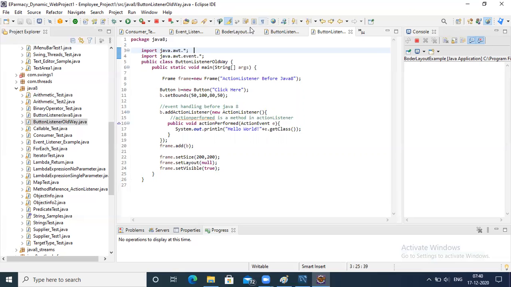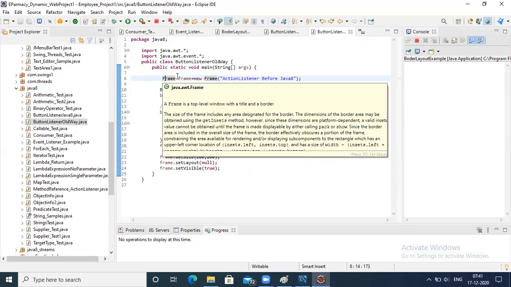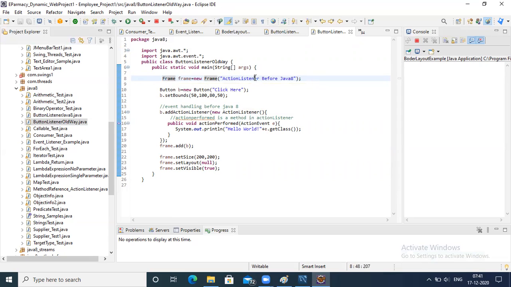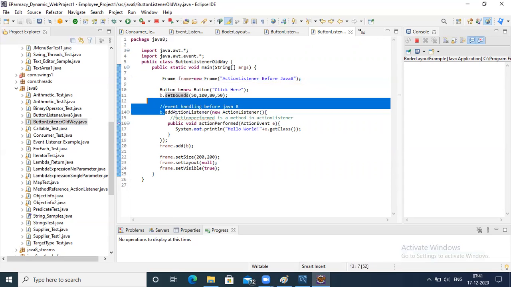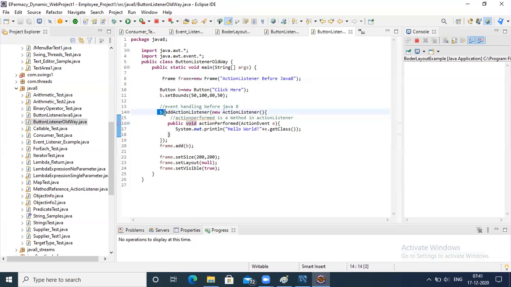So here the major difference is the J will not be there. Component names are the same: frame, button, menu, etc. But the J is not available here. Frame frame equal to new frame, name of the frame, button, boundaries we are setting. Now if you see event handling, I am registering the button by saying add action listener.